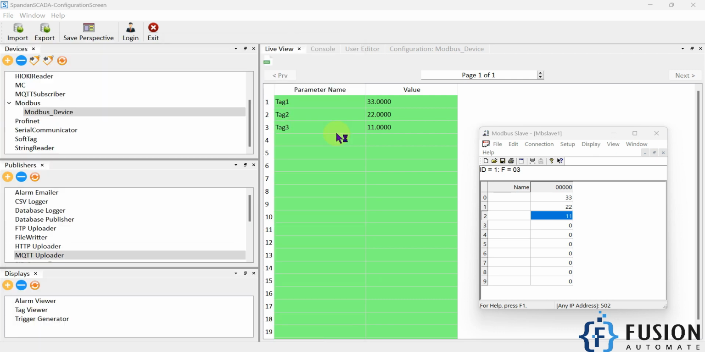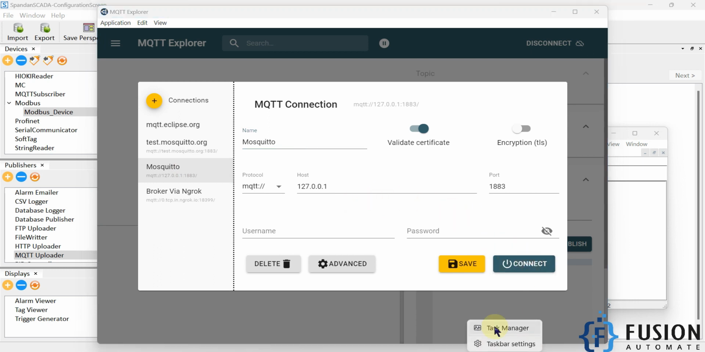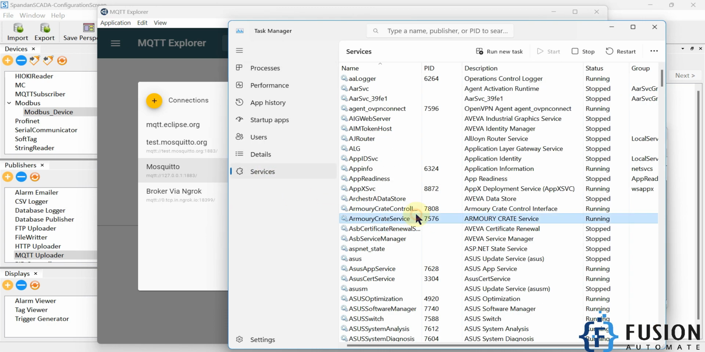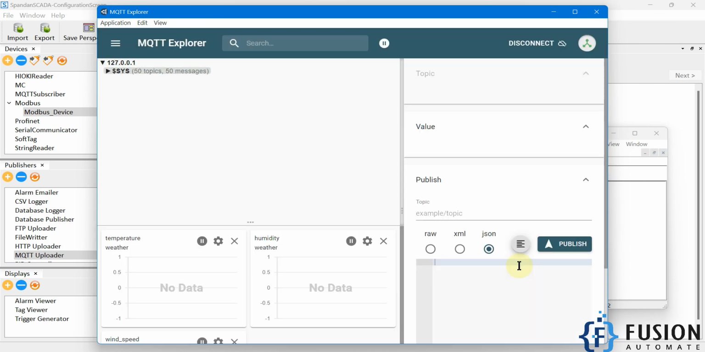The MQTT client I'm going to use is MQTT Explorer. So here is my MQTT Explorer. I can connect to the local Mosquitto MQTT broker. The service is not running, so we can start the service. I can go to services, type Mosquitto, and start my Mosquitto broker service. Now I'm able to connect.